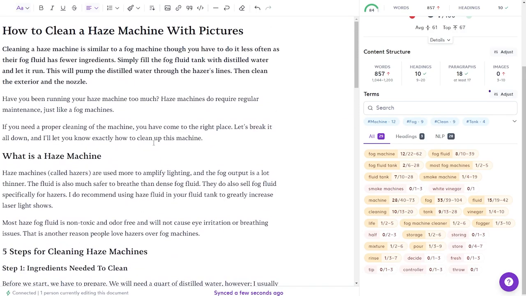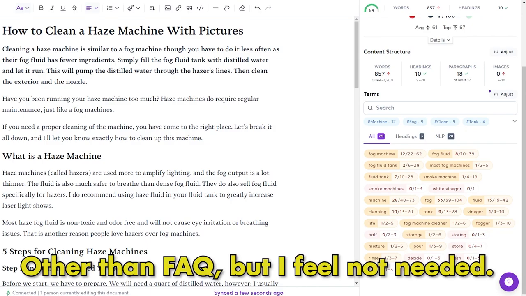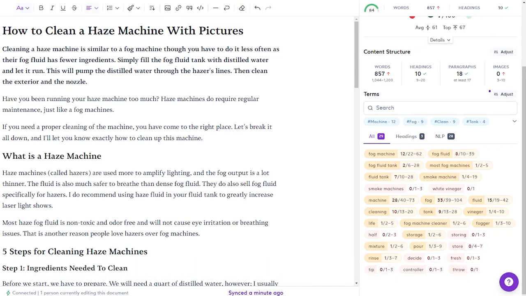I think we're going to leave it here at 857 words. I'm pretty happy with this. I can't think of anything else to add at this point to give it more value. And again, people don't specify haze machine. They talk about fog machine. So if someone's specifically looking up haze machine, this article should rank and come up.